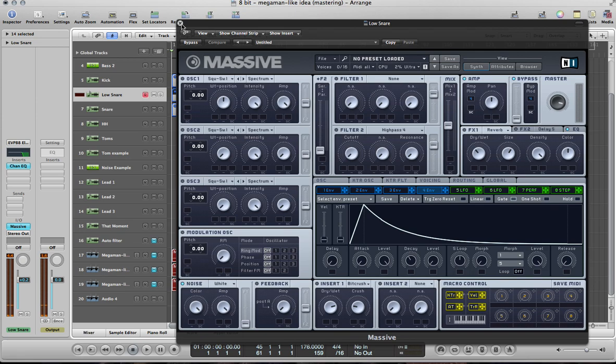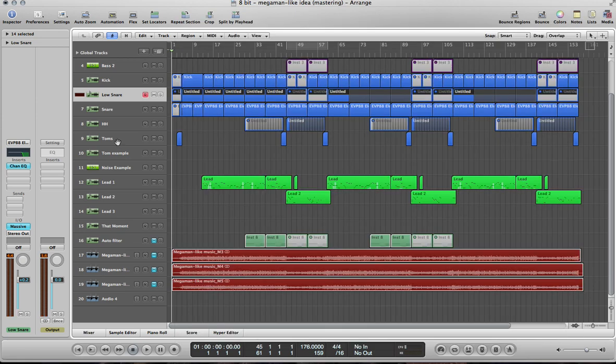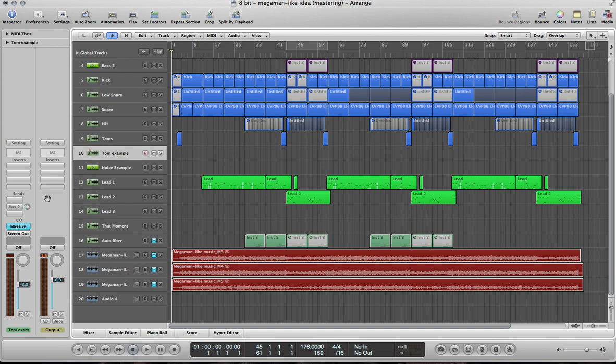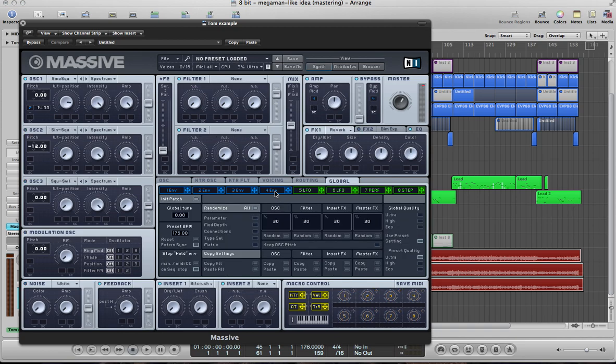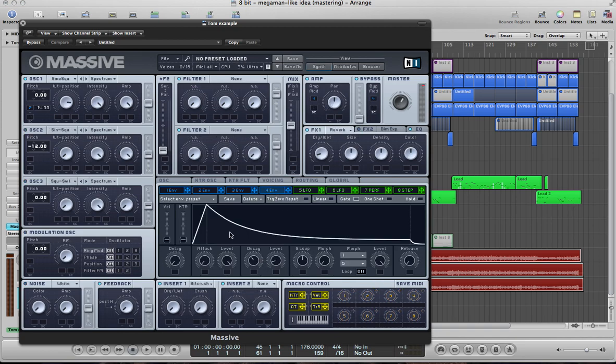We're going to look at one more, which are the toms. This one's quite different. Let's look at this one. Okay. One more time with Massive. This time I'm going to use a single oscillator, not the noise generator. The envelope is basically the same, that's affecting the amplitude, but I'm also going to have one that affects the oscillator so that the pitch changes.